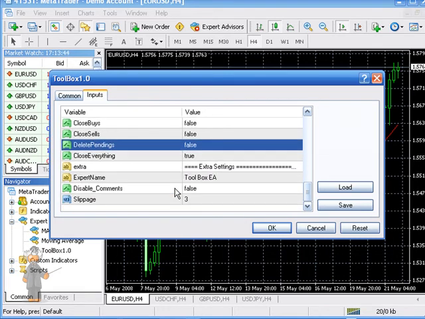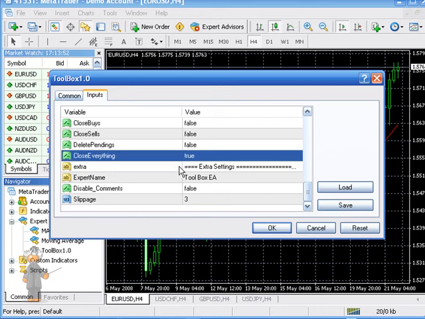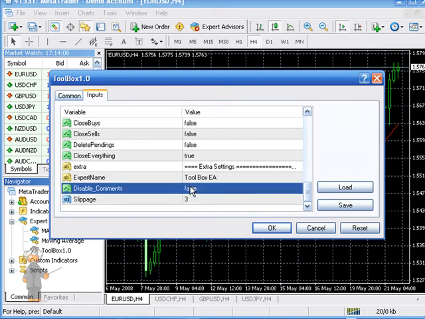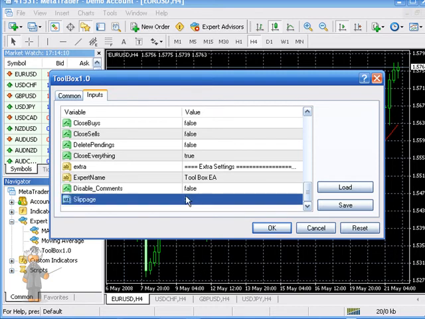Delete pending. If set to true, Toolbox will delete all pending orders. If set to false, Toolbox will ignore all pending orders. Close everything. If set to true, Toolbox will close all open orders. If set to false, Toolbox will not close all open orders. Expert name. You may customize the name of the expert advisor, especially if you're running more than one instance. Disable comments. This will not display any comments on the screen. Slippage. The slippage on closing orders is not allowed.